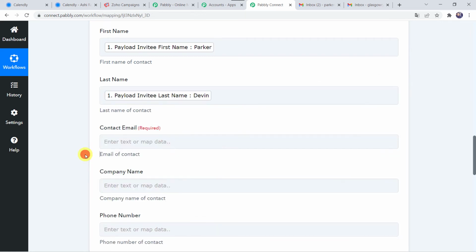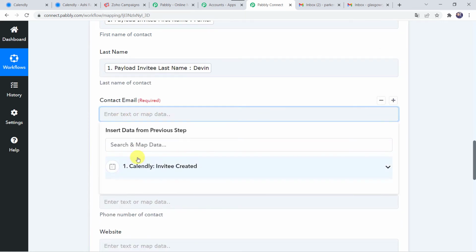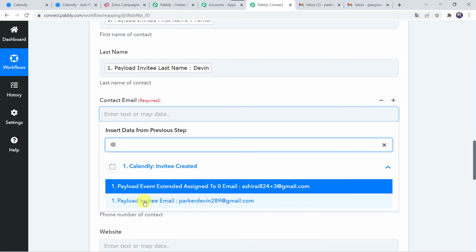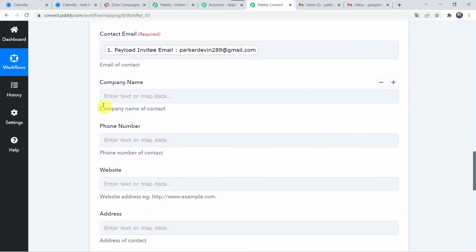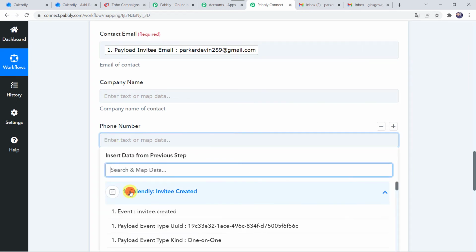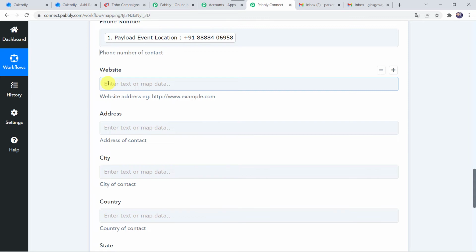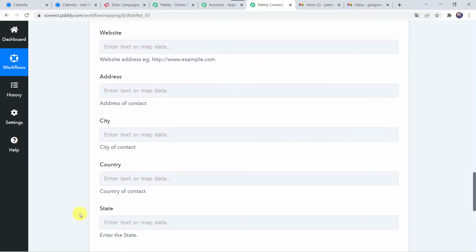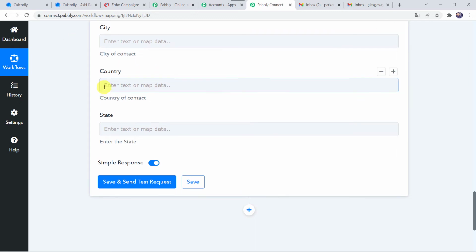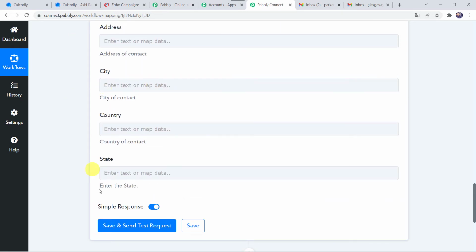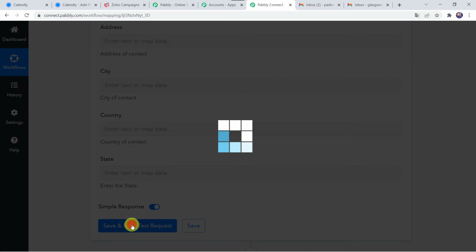Here we have to map the email address. And after that, we need to map the company name. We don't have the company name, so I'm just leaving it blank. If you have the details, you can map it over here. Here we have to map the phone number. This was the phone number. Here we have to map the website and the address details. If you have all these details, you can map them over here. I don't have all these details, so I'm just leaving them blank. And let's click on save and send test request.